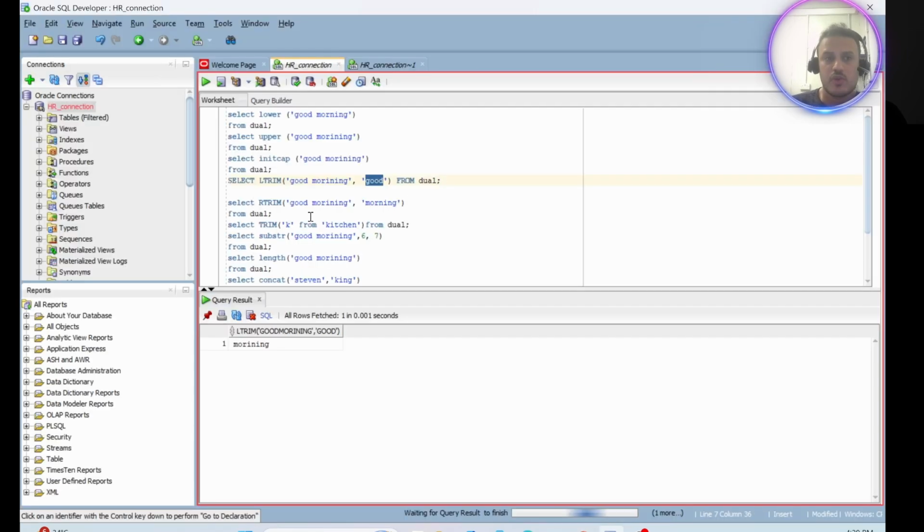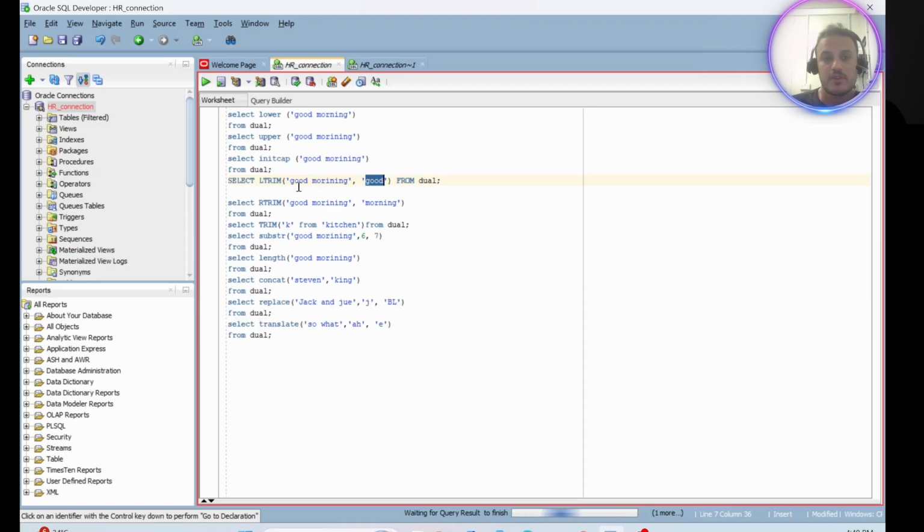So I got the SQL Developer software open. In today's lecture we will understand the character and conversion functions. Okay, we have select lower, for example 'good morning'. This good morning within single quotation means it is a string. So anything with a single quotation, Oracle considers this as a string.